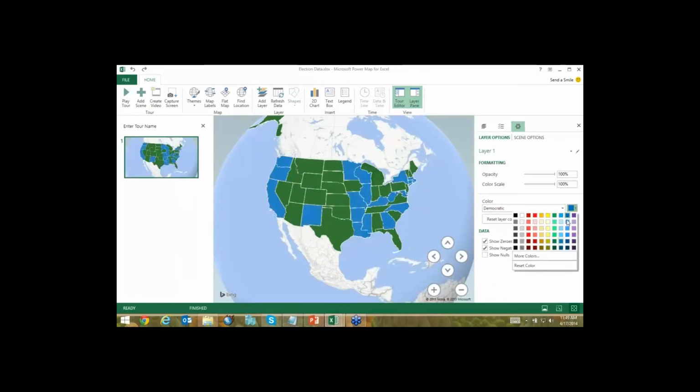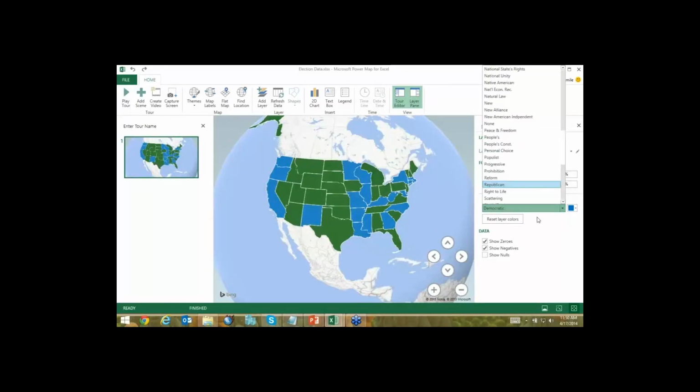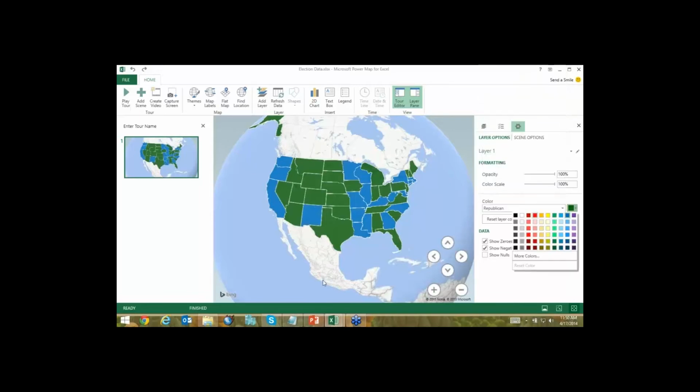And I want to have the Republican Party, so I'll go find the Republican Party here. I want the Republican Party to show up in their traditional color, red. And that gives you the flexibility to really change colors, especially if you have regions, maybe sales regions, that you like to have certain colors. You can certainly add in that functionality here.